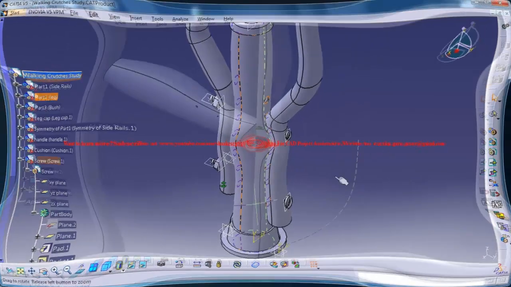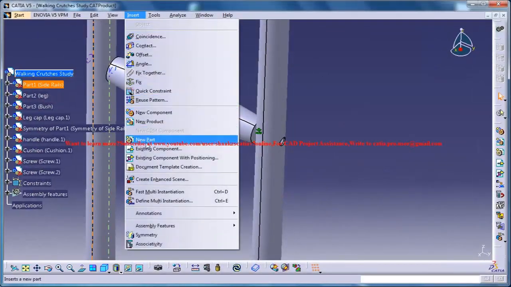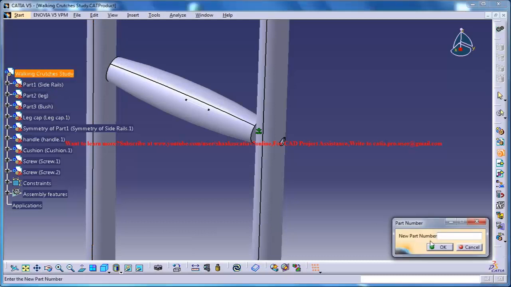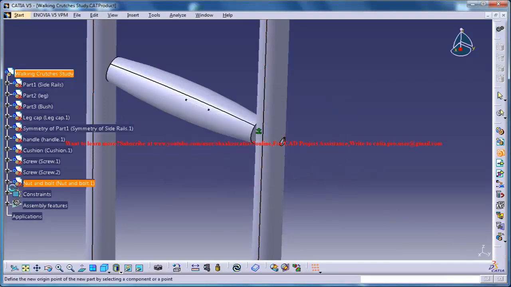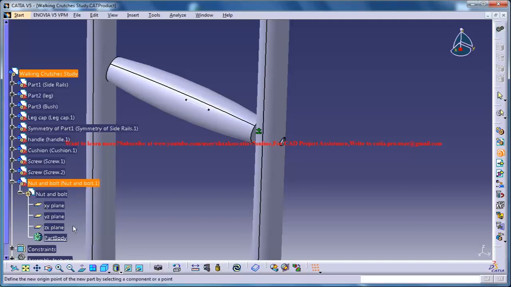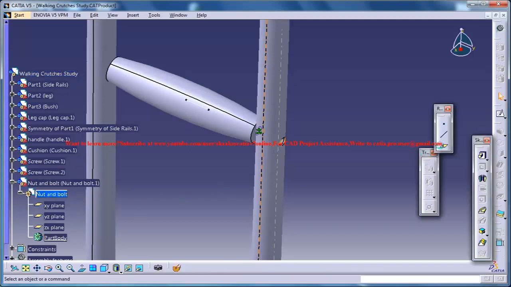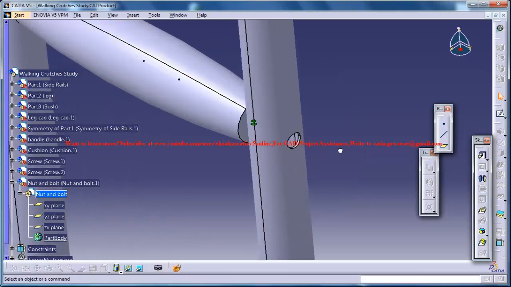You could give a coincidence constraint and then go for insert new part and click on the new product and just name that product as nut and bolt, and click on OK and go for yes, and again expand the tree and double click on the part body so that the part mode is activated.